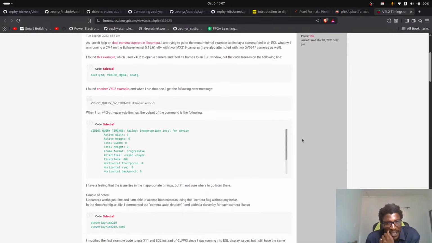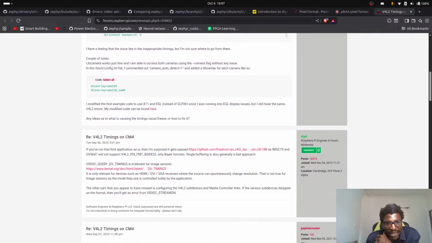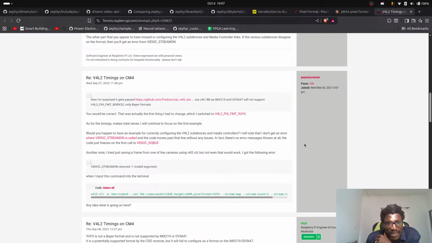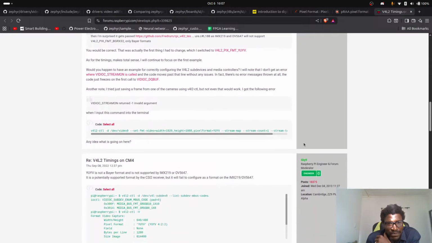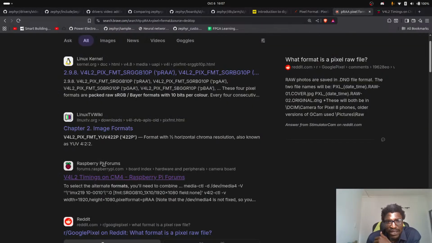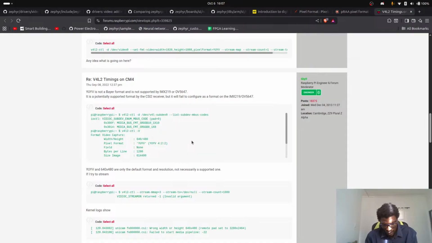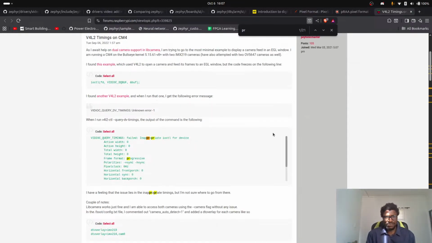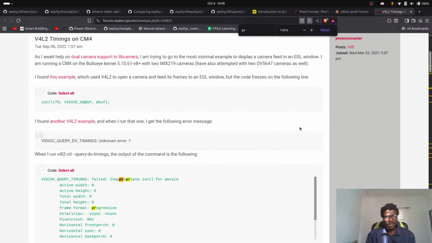So I saw something here. I saw some sort of the same fail over here, because I saw something like, look here, to select alternate formats, you'll need to combine sRGB, which is pixel format equals PRAA. So what we need to do, it looks like, if this is the solution here, okay, PR. Sorry, this is quite shitty of me. Okay, now you can actually see what I see, PRAA.